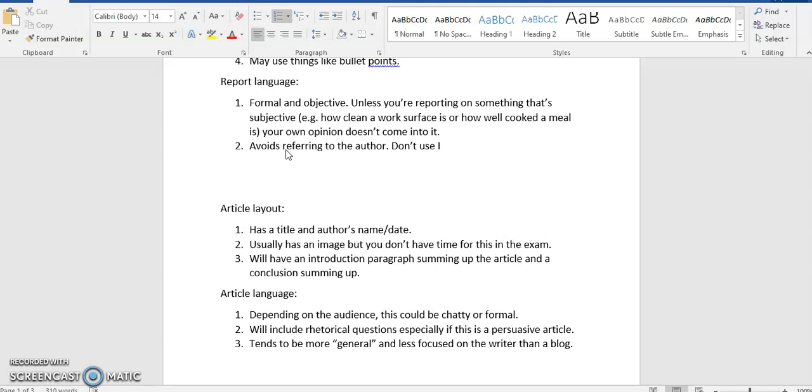You're going to have a title and author's name or date at a bare minimum. Usually the articles have images, but don't waste your time on doing this in the exam. You do not have the time to draw. You are going to have an introductory paragraph, and in that introductory paragraph you sum up the article, and then you have a conclusion, and again you sum up that article.